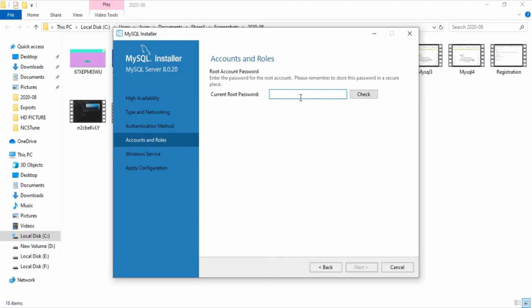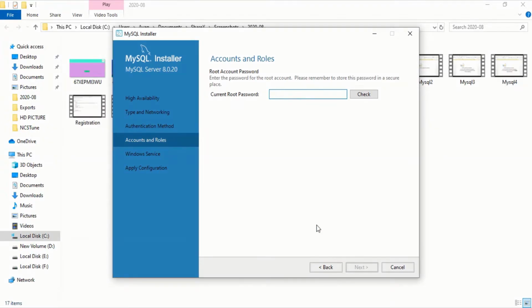If you want to set a password to enter the MySQL Workbench, you can. If you don't want to set a password, there is no need to set one here. I will select one password.